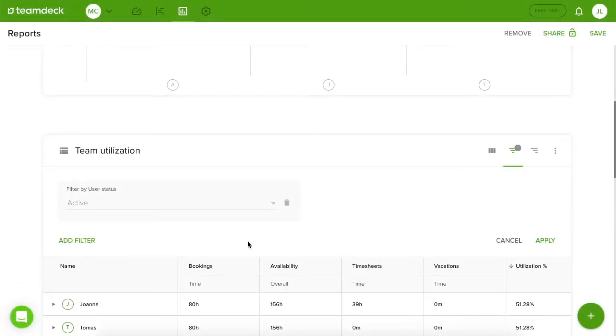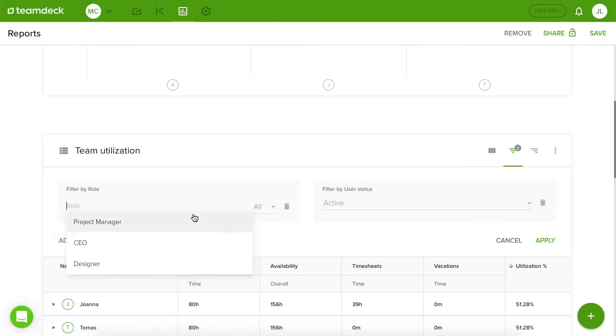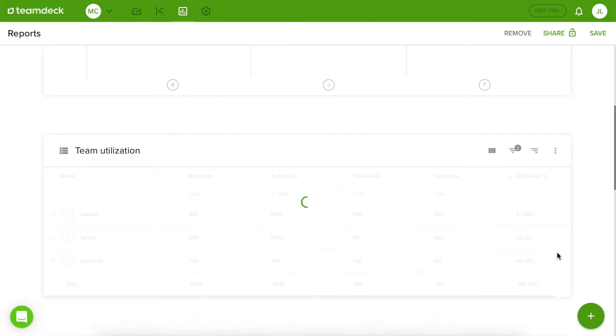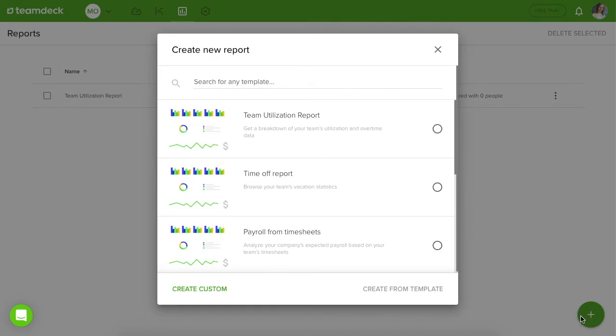If you want to check the performance of one person or group, you can filter the calendar. In this case, I am choosing the filter role. Remember, this is our custom field. If you want to create another report, click the plus icon. There are 7 report templates.